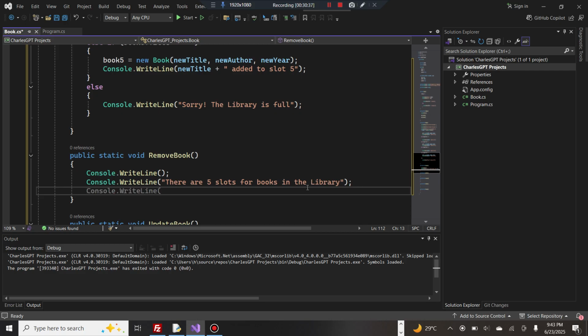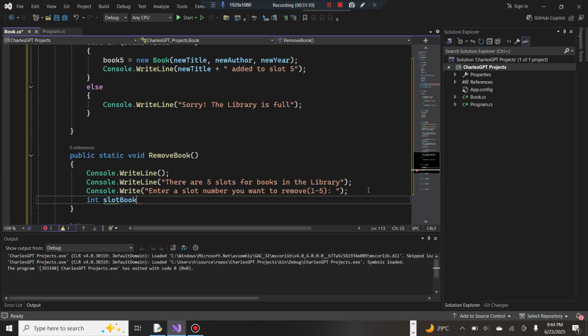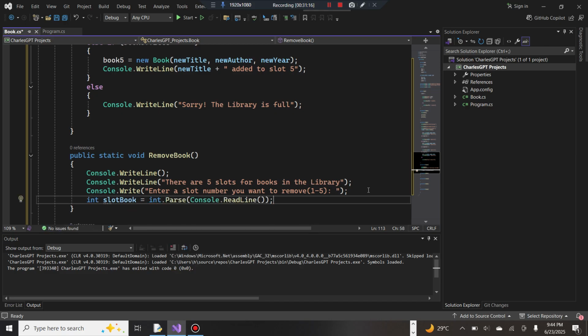So there are 5 slots for books in the library. We let the user know that there are 5 slots in the library. Then we'll ask the user to enter the slot number you want to remove from 1 to 5. I'll just use Console.Write for this. Then we'll save the user's input as slot book equals int.Parse of that.